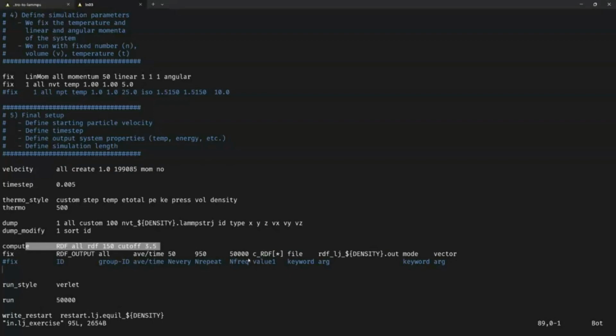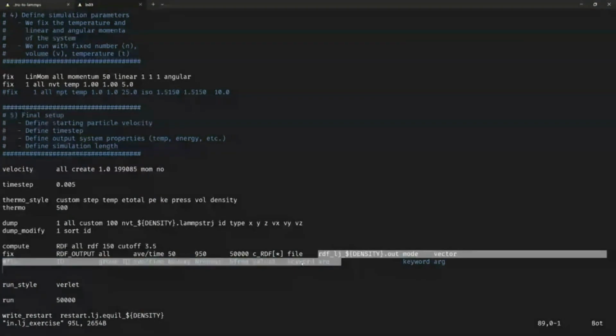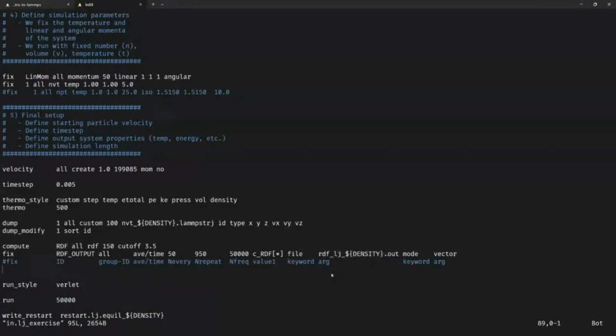So this compute generates several columns, and this tells LAMMPS to average all of the columns. If you're just interested in 1 or 2, for example, you could just do that. That would save you a little bit on computation. And then finally, the file, and the name of the file, is just telling LAMMPS where to write these. So we're writing to a file, and we're using this name, so rdf_lj_density, which will be 0.8 in this case, .out.